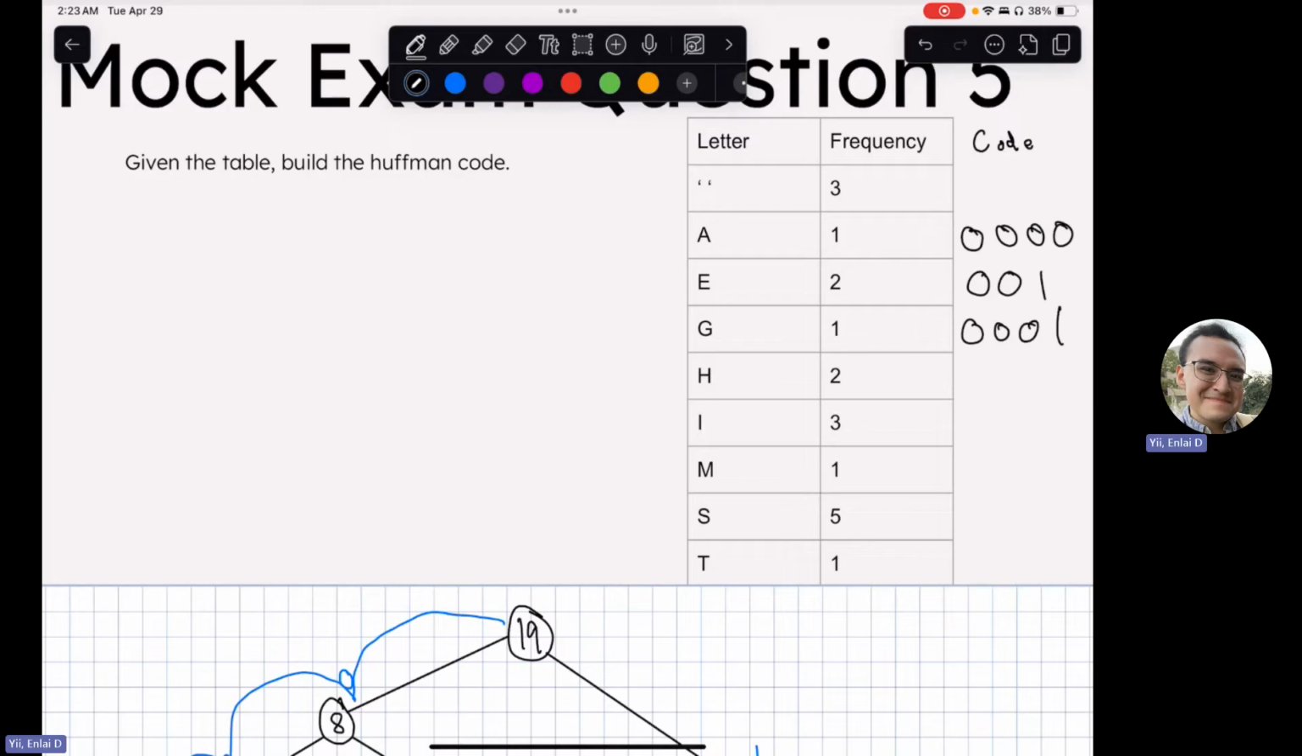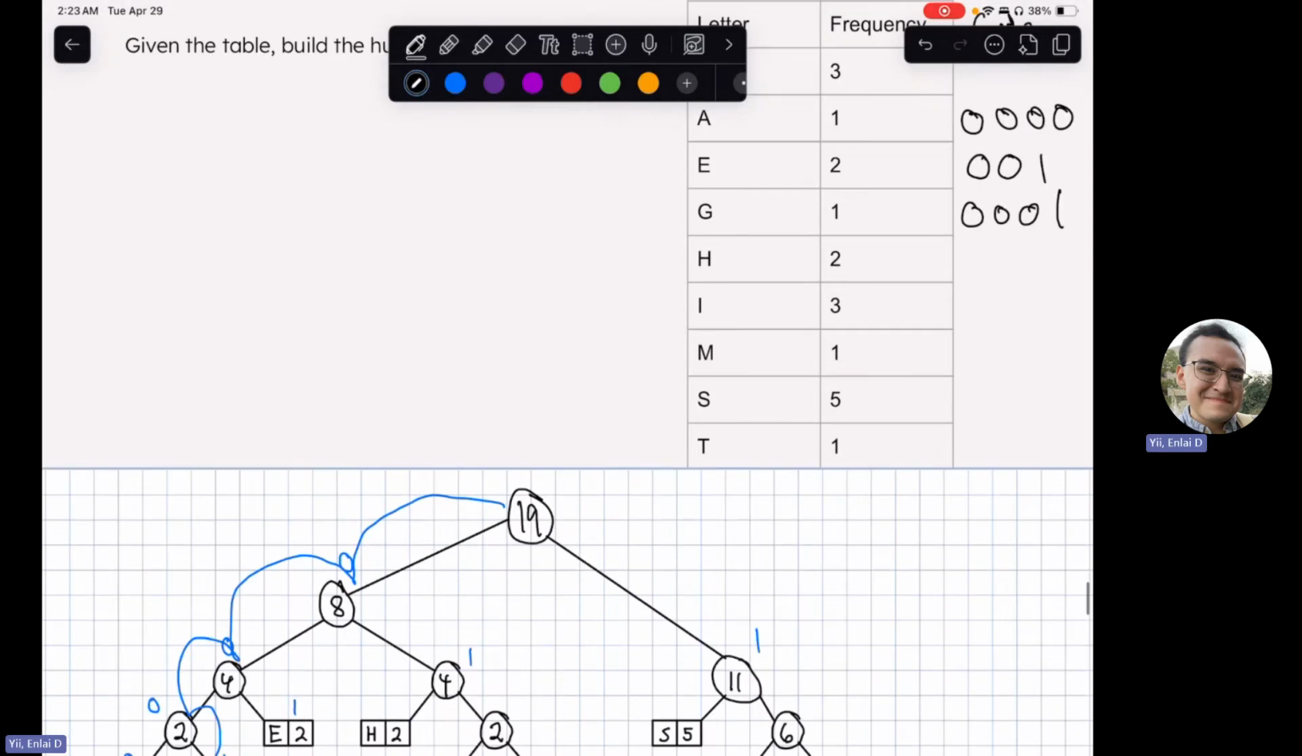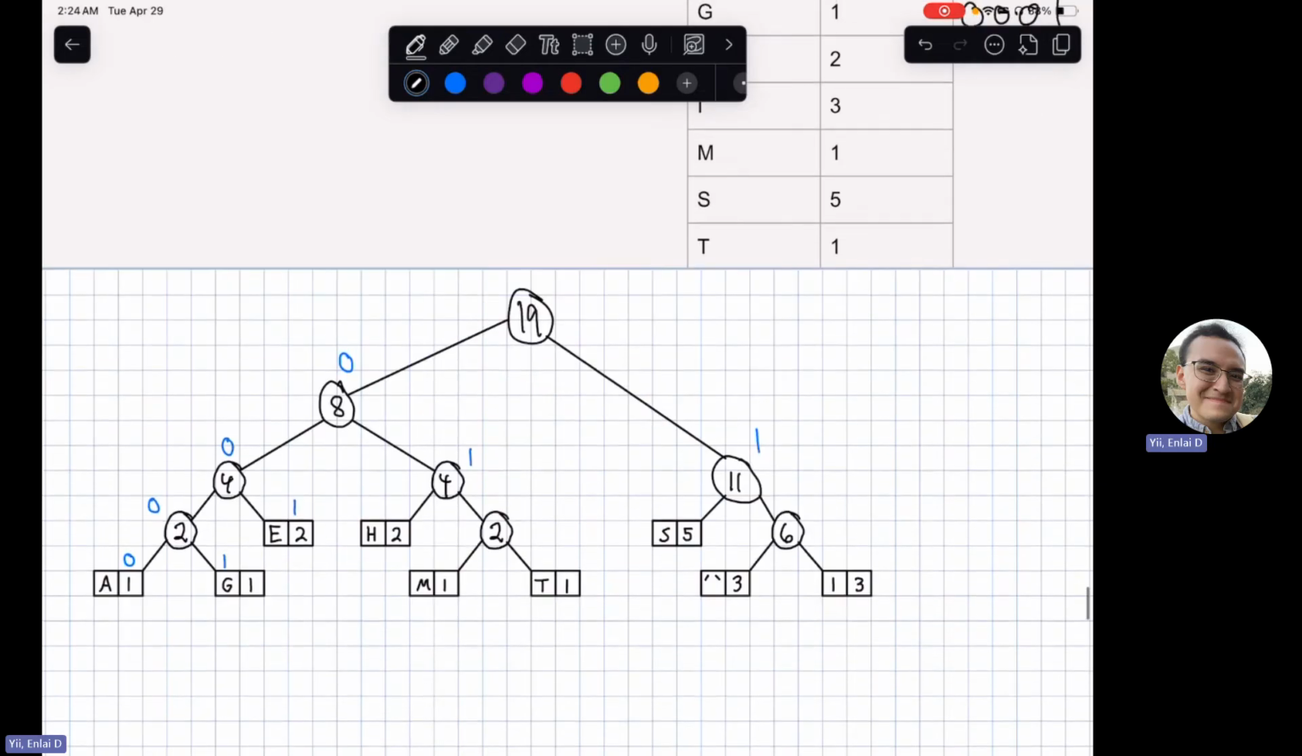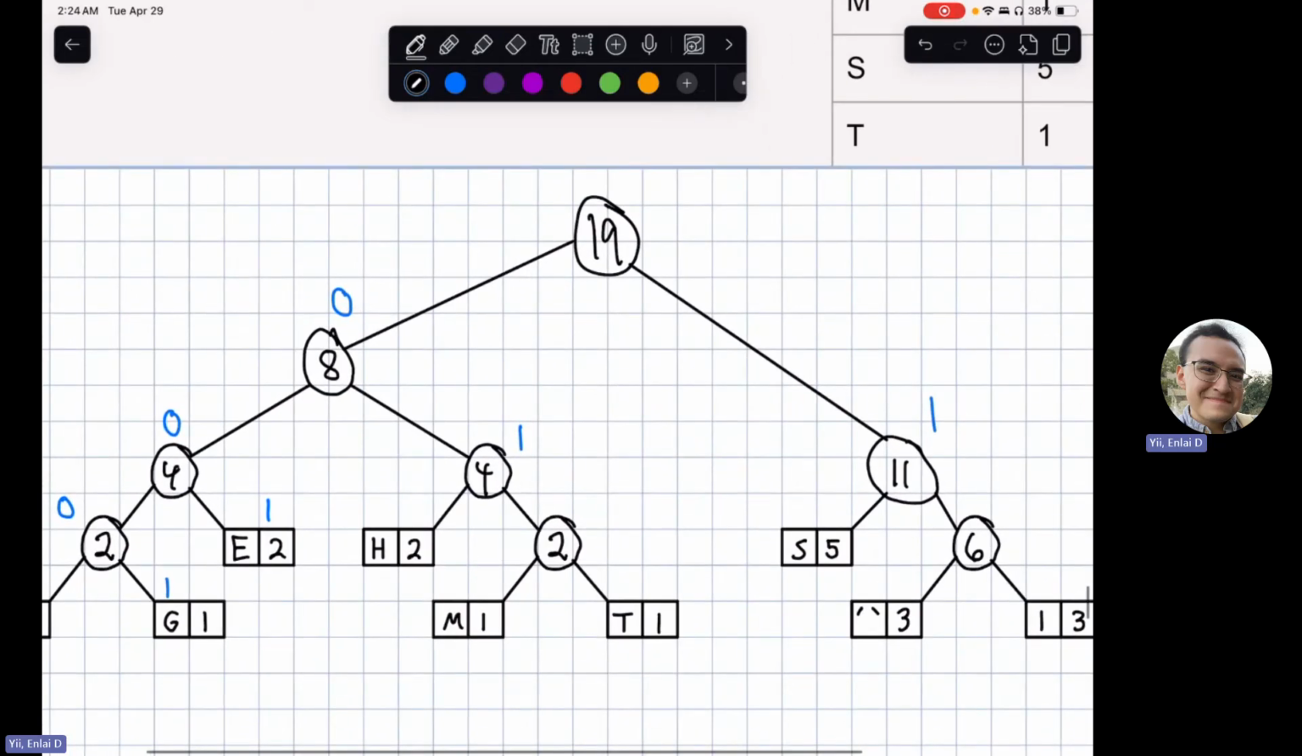And if you noticed, A and G both have frequency of 1, but they have the most digits, at most 4. Compared to E, which has a frequency of 2 and a smaller digit count, which is 3, which is good. This is what your tree should be doing. Your tree should be giving more digits to the least frequent one, and the more frequent should have the least amount of digits. So we should follow that pattern. It's every single time. So let's wrap it up real quick.